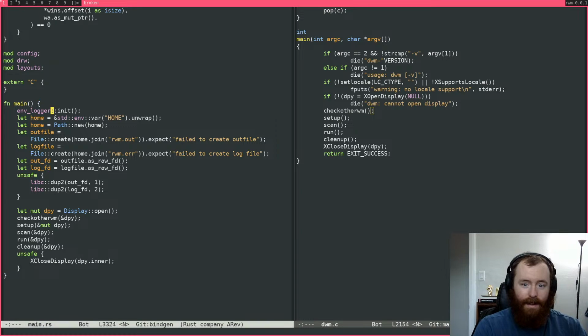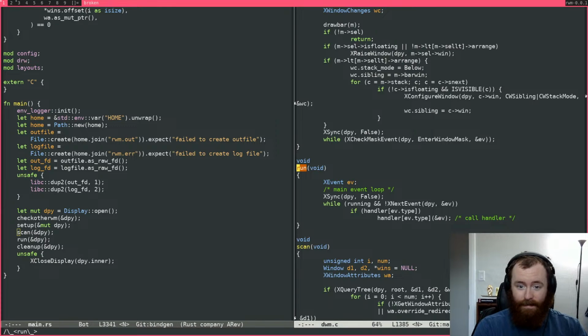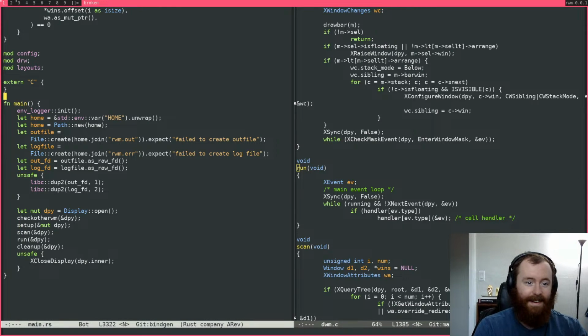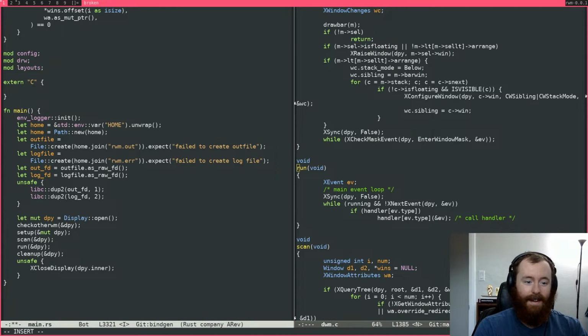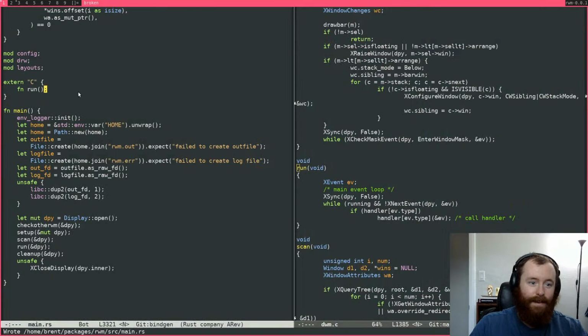Let's go ahead and do run, I guess. Let's try run. So that's a pretty easy signature. Oh, but we don't have, okay, right. These are Rust function signatures. Well, that's easy enough. Yeah, there we go. There's our function.